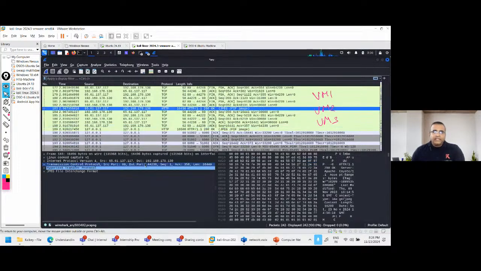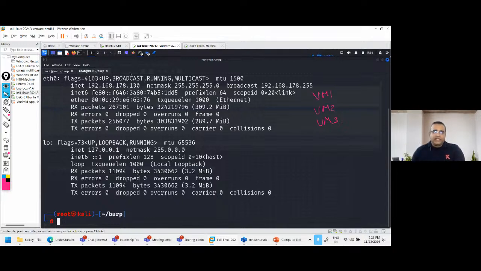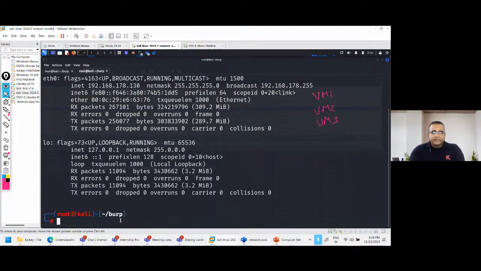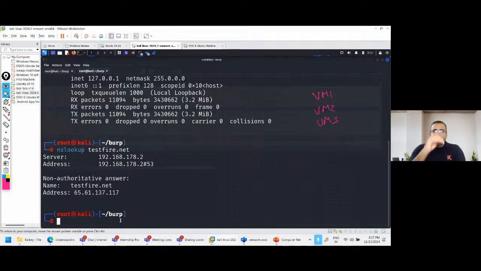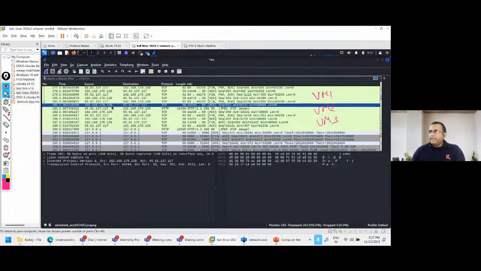So this is how things are going through here. And you can see this is the communication that is happening out there. If you check my IP address for my Kali Linux here, the IP address is 192.168.178.130. And the IP address for testfire.net, I'm getting 65.61.137.117. And you could see the same thing is happening out there. There's a packet that is being sent from the server to the browser. And in the previous one, you can see there's a packet sent from the browser, that is the Kali machine, to the server, right?